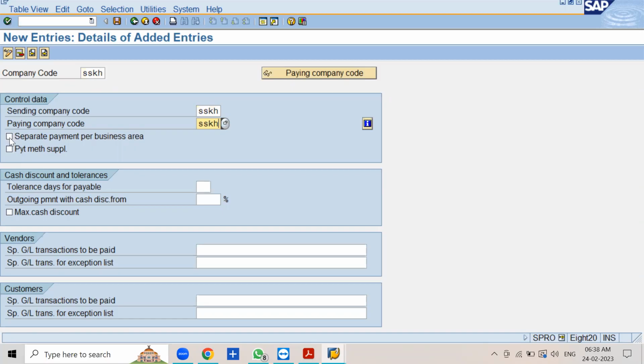Then separate payment per business area. Select separate payment per business area. Select maximum cash discount. Click on save.